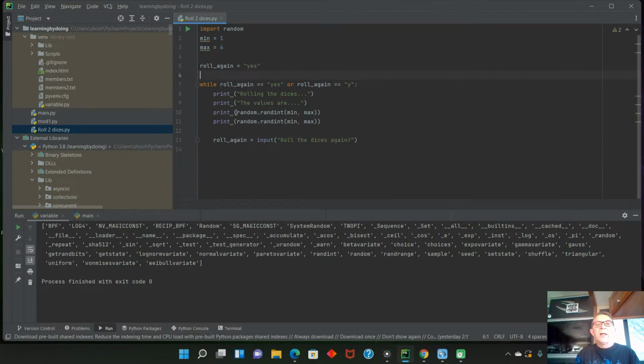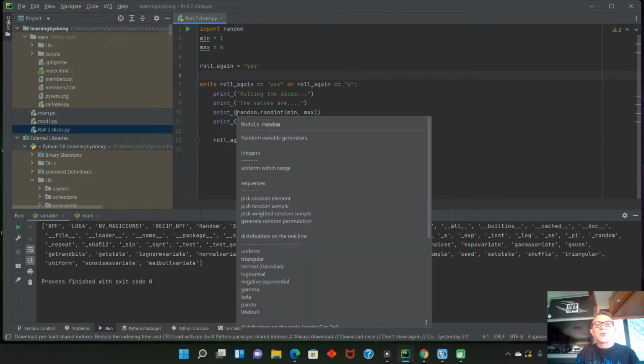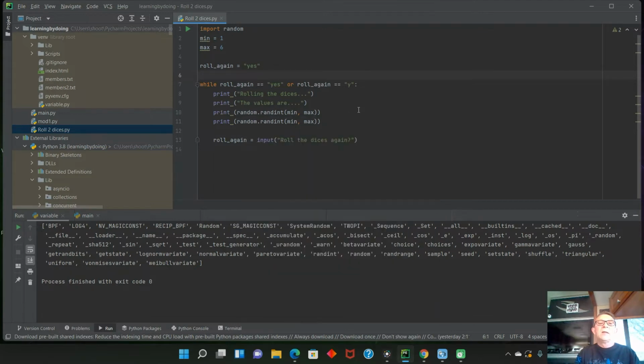It will go in and use a function that is within our module called random. There is a random.randint min max function. So it rolls the dice between the min and max that we have defined up here. And the same with the second. So there is a randint function.